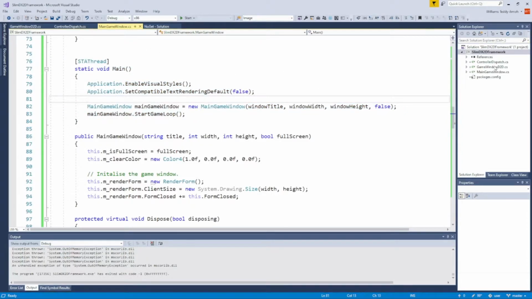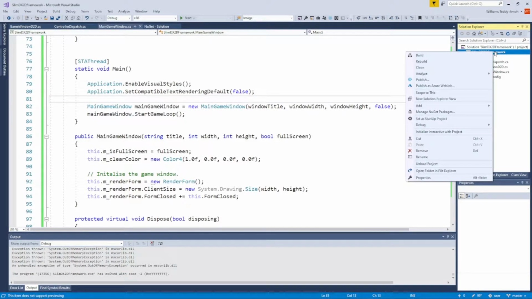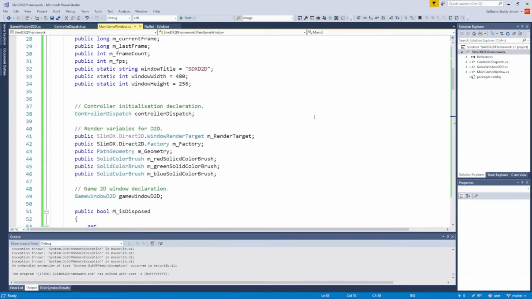And just for good measure, you can also right click on the project and just make sure that you're setting this as startup project, because we start with basically an empty C# file. So you want to just make sure you're targeting the right project as startup. So set as startup project.